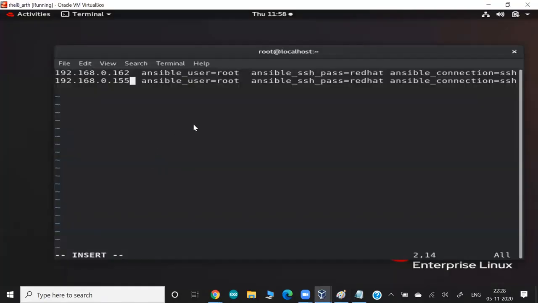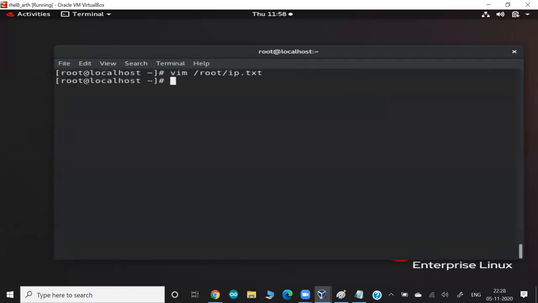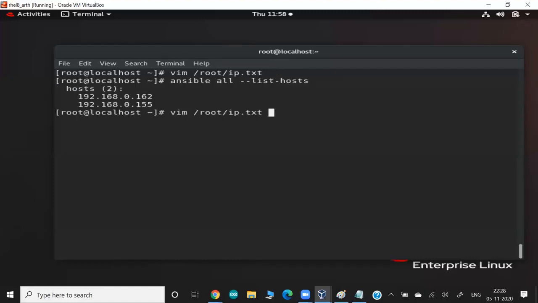155. That's all. And whatever the IP, whatever password and username they have, put them here. In my case, the username and password are the same, but maybe in your case, it may be different. So now we have two IPs. Very quickly, let me check. We have two IPs. Also, let me check one more small thing. Let me check the connectivity with the ping command.